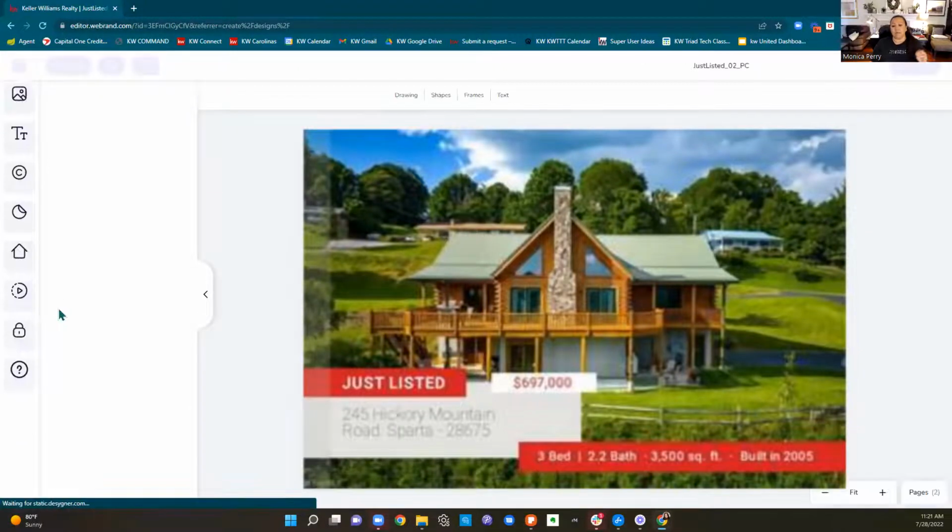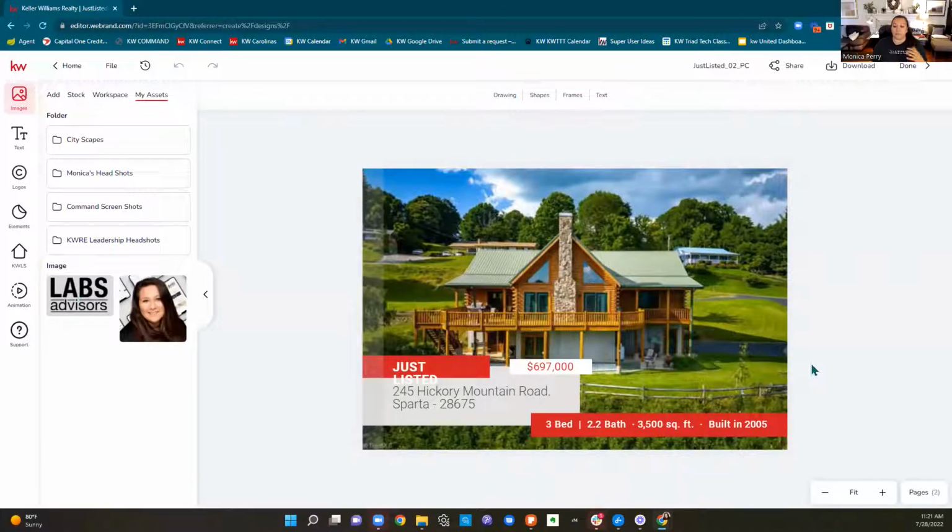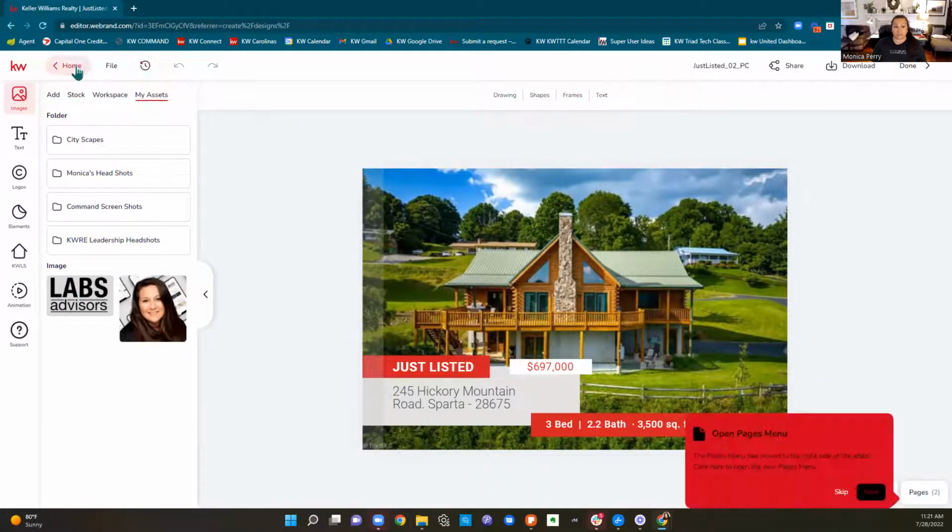So this is kind of the way you can manage your folders in here. I wanted to kind of touch on that before we go into actual design creation.